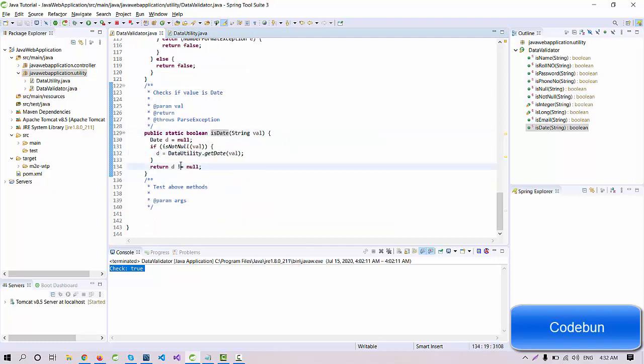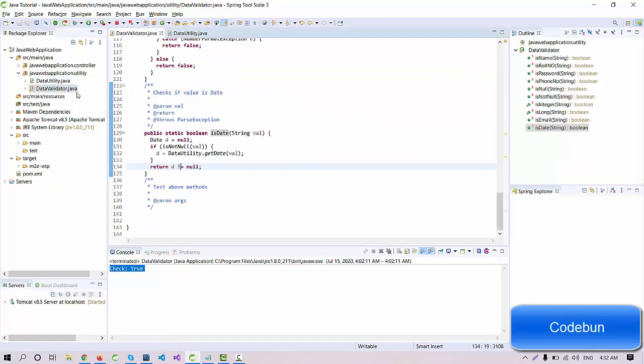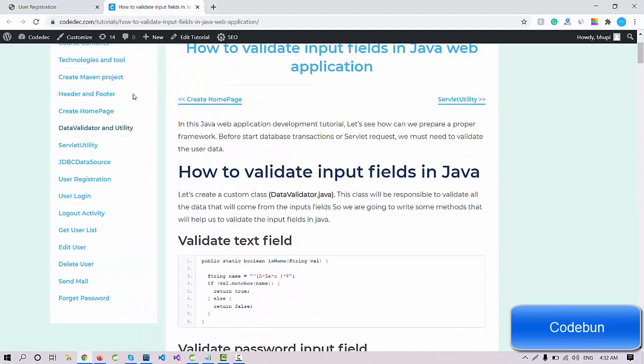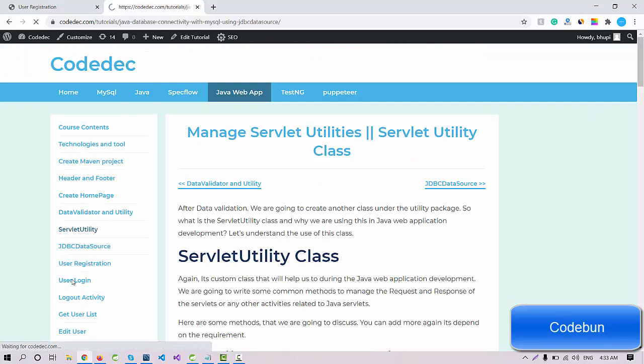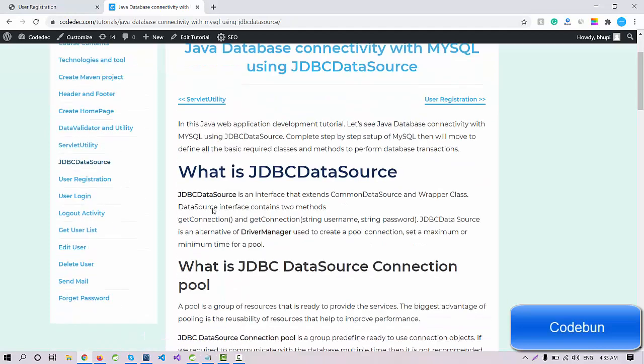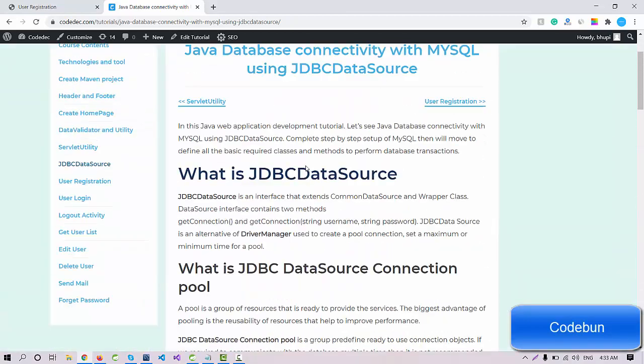Okay. So we are done with DataUtility and the DataValidator. For the util package, two most important things remain. One will be, I guess, ServletUtility, and the next one will be our DataSource. Then we are ready to move on to registration and communication with the database. For the database we are going to use the JDBC data source, and it's going to be very interesting for the next three or four videos. So for now, it's enough for this.